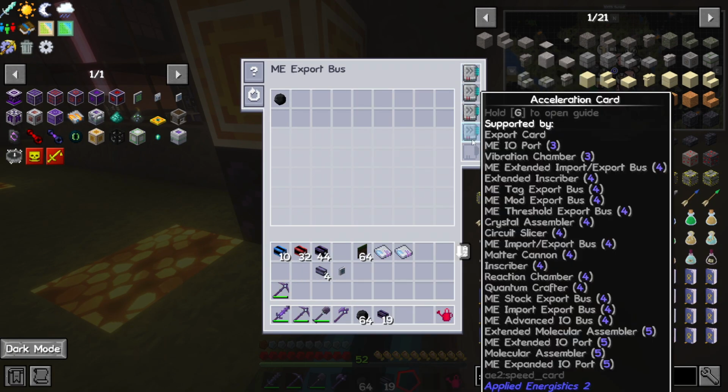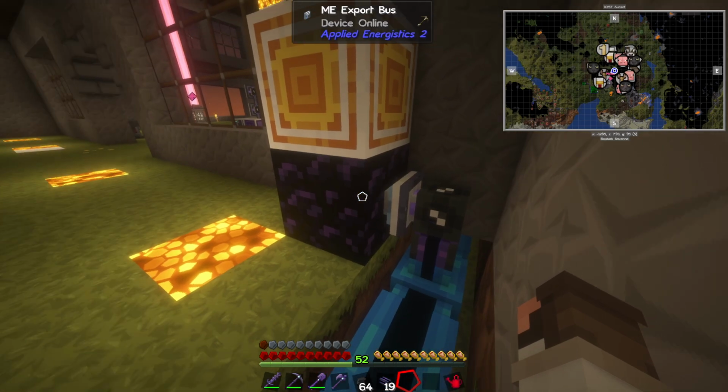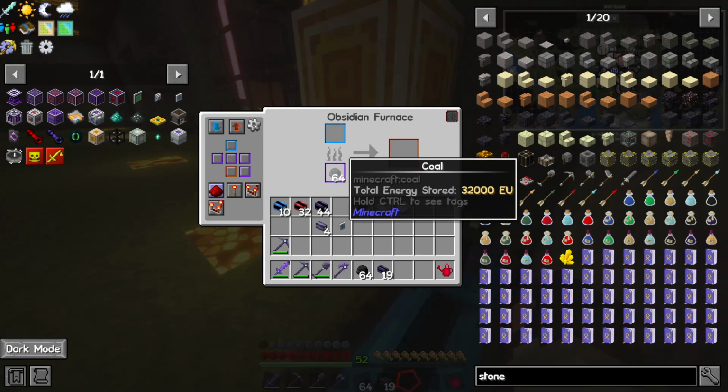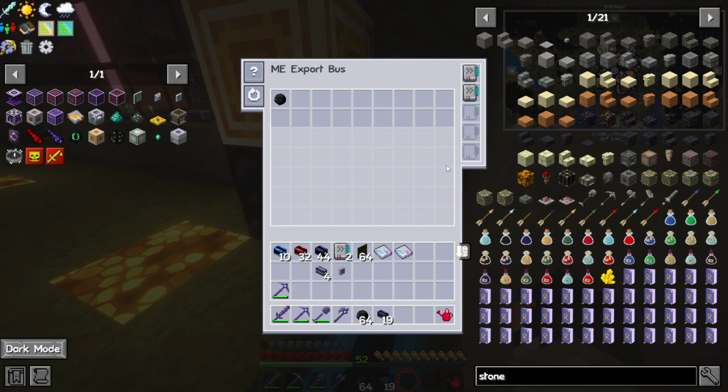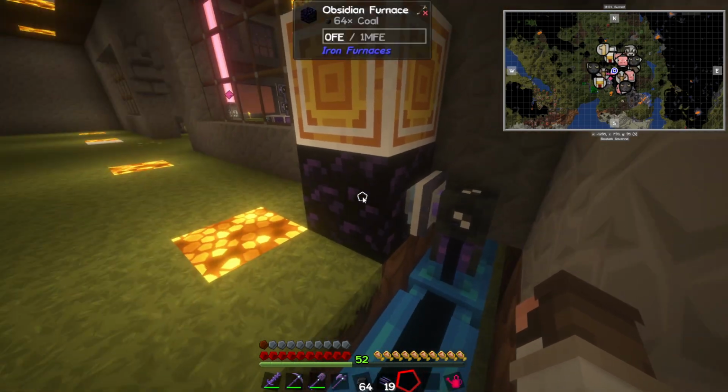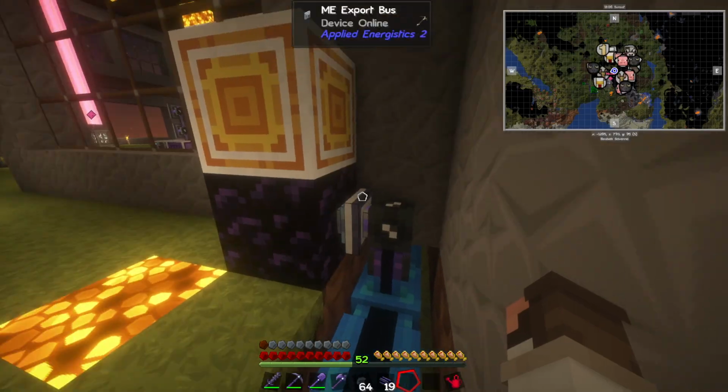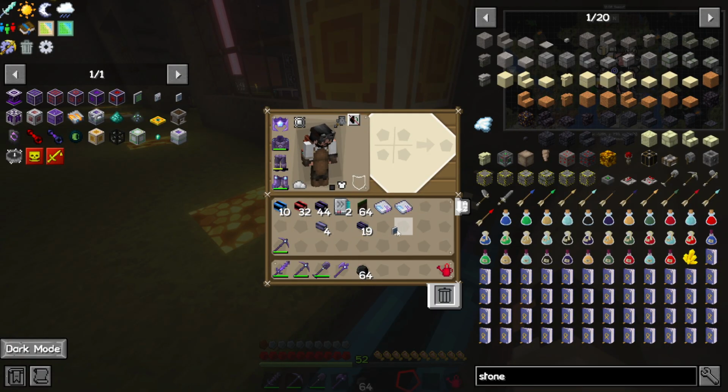I'm going to take acceleration cards and put that in there, and now you can see, I guess the reality being for coal, I probably don't need a whole lot of acceleration cards in that, so it's actually something I could pull back on.